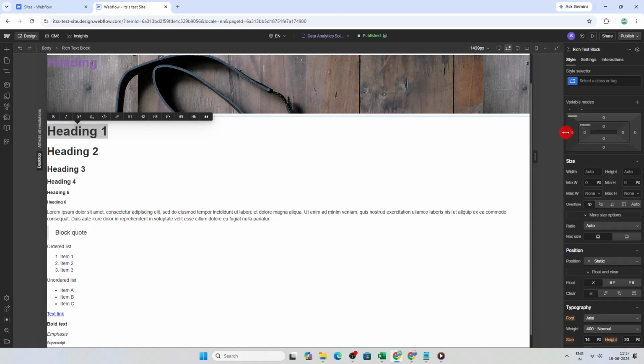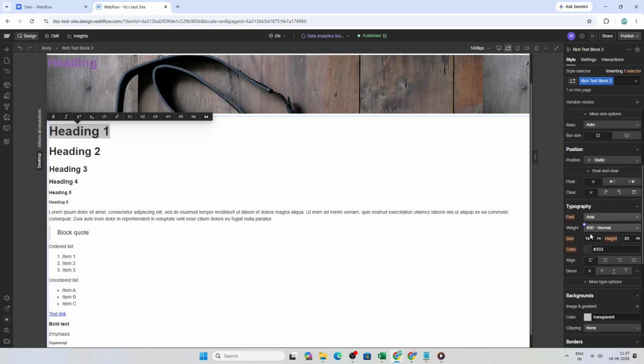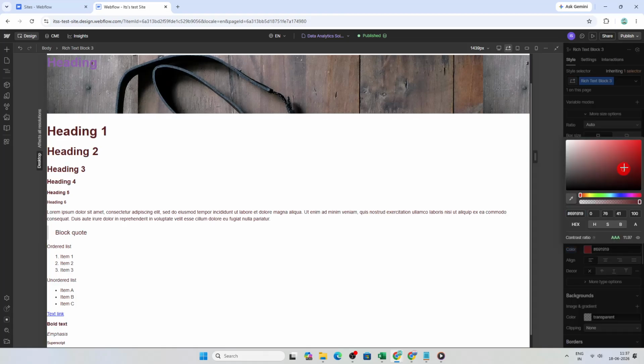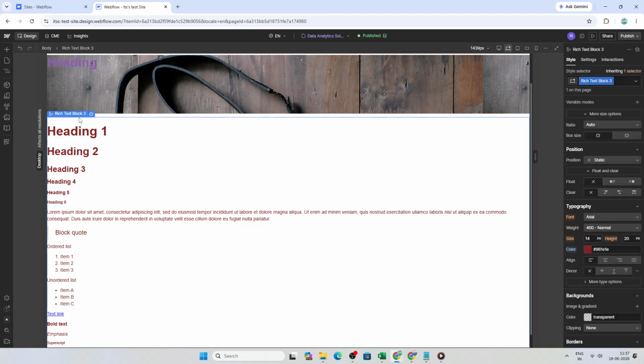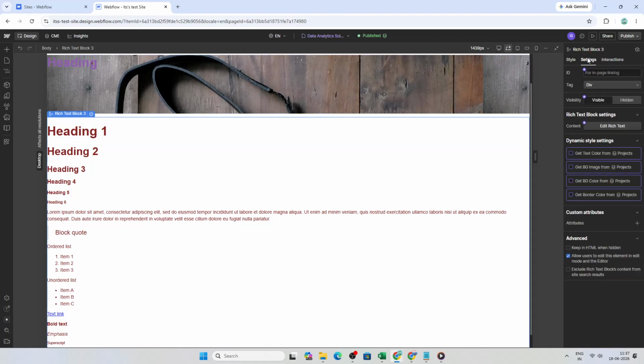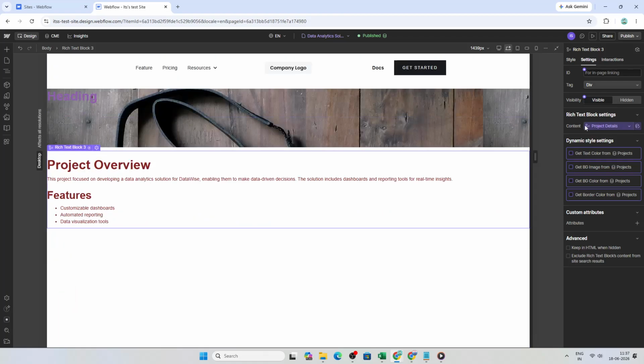If you are working with CMS content and want the rich text block to display dynamic content, select the rich text element on your canvas first. Then open the Element Settings panel using the gear icon on the right side. Under the Content section, click the purple dot icon and choose the specific rich text field from your collection. This connects the element to your CMS data so it automatically pulls in the correct content.